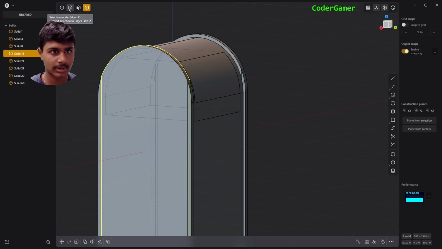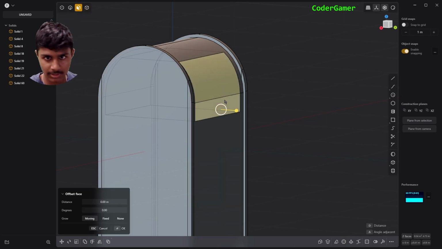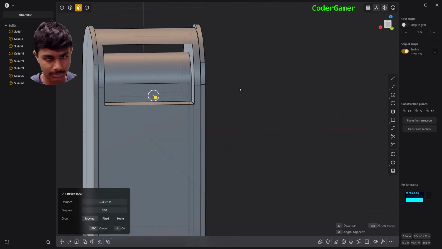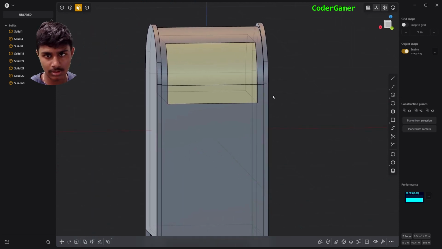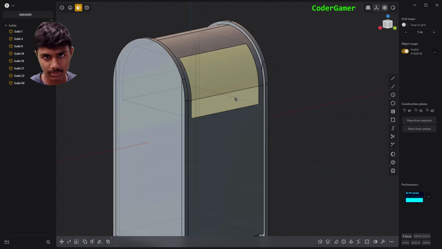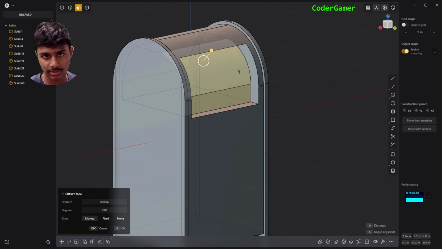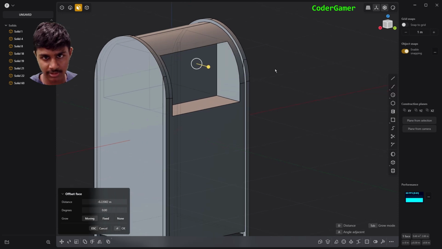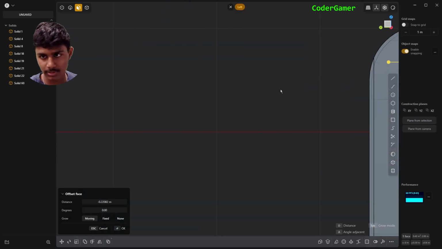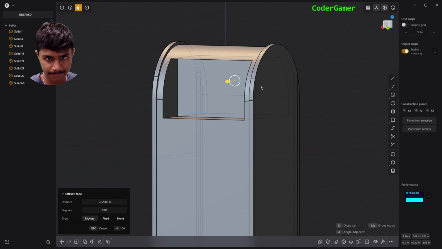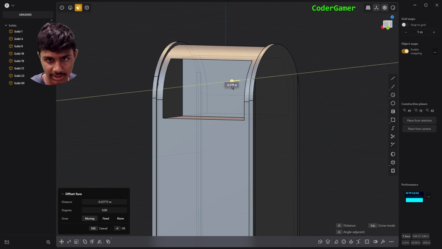Now I take this face and I extrude it in, like about that much maybe. Now the problem here. Yeah, now I can extrude it. So I'm going to push that in a little more.